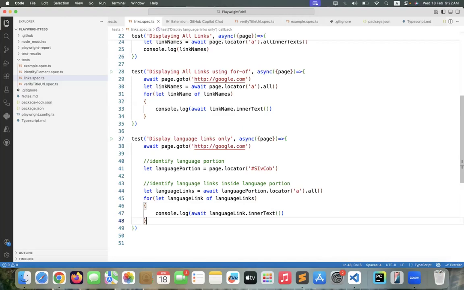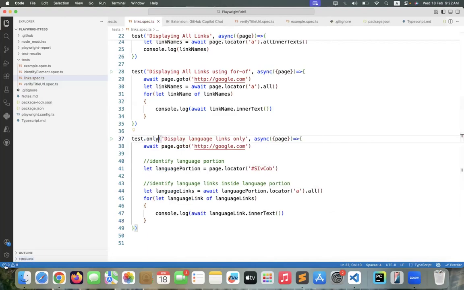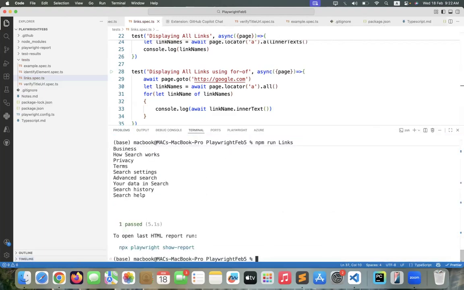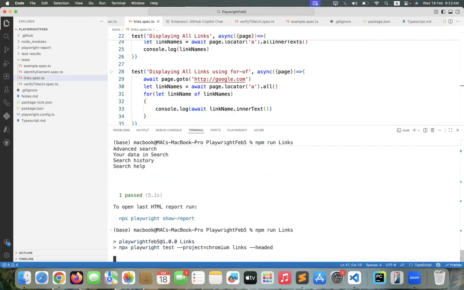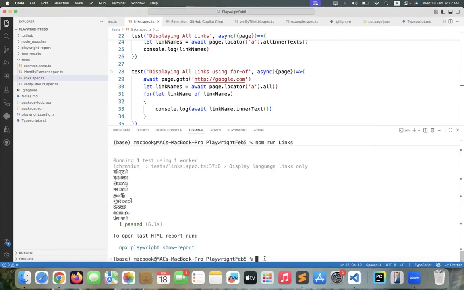Okay. So now if I'm trying to execute, now see, it contains only language links. It does not display other links. We are extracting only language links. So that's why it is working.